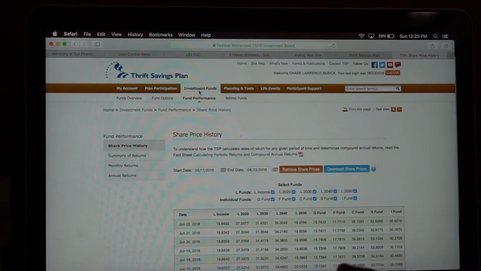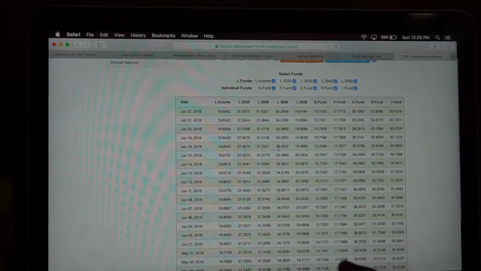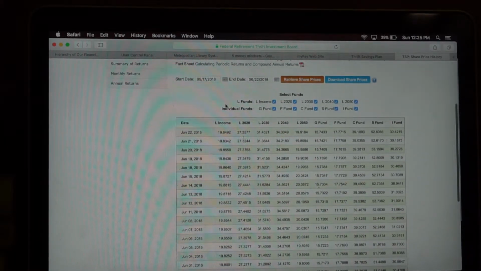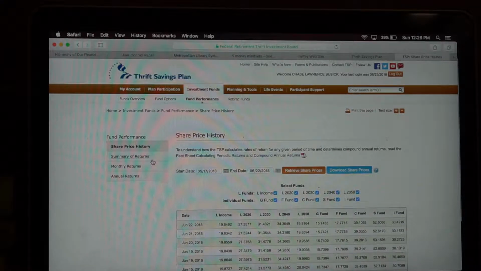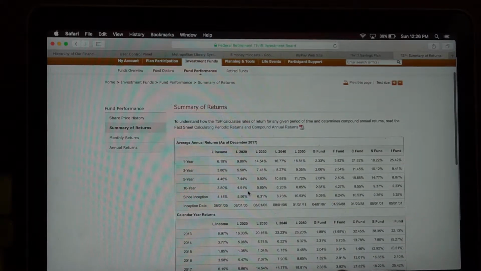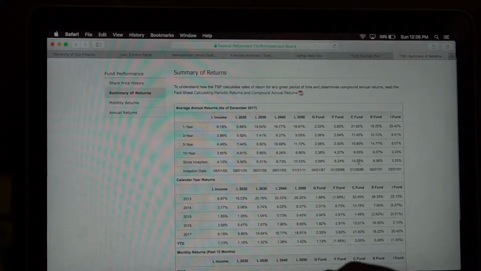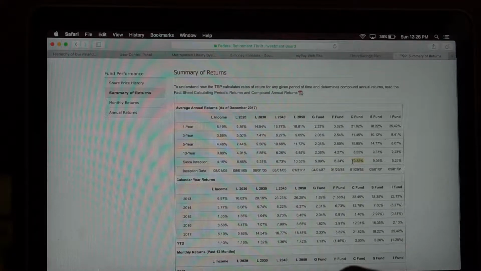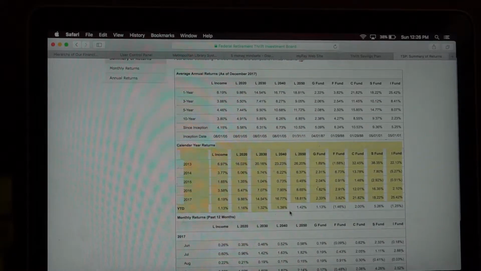The S, you could try breaking it up into the C and S fund. My recommendation for that though is, I wouldn't say go too much, but okay, here's a summary of returns. For the C fund, since inception, there's an average return of 10.5%. And then here goes into the calendar year returns right there.